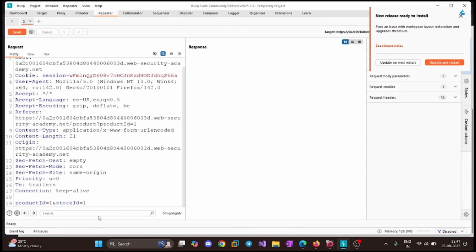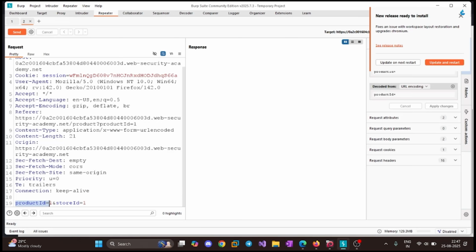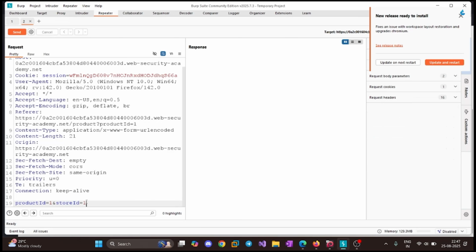As you can see, we have two parameters here, right? So we can test for OS command injection either in this parameter or in this parameter. So let's try this first one.